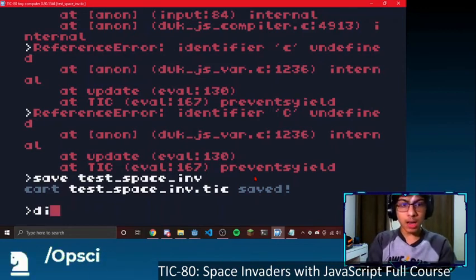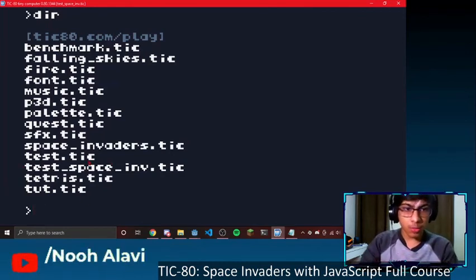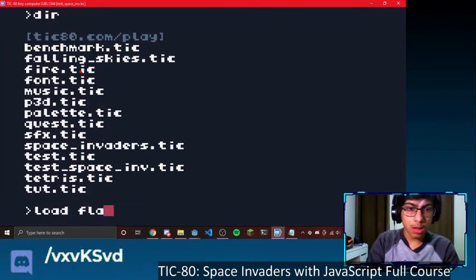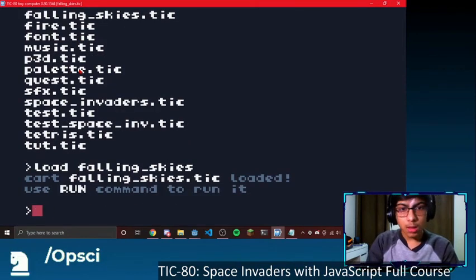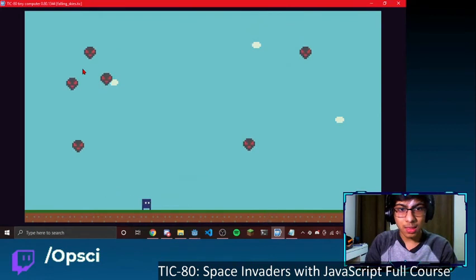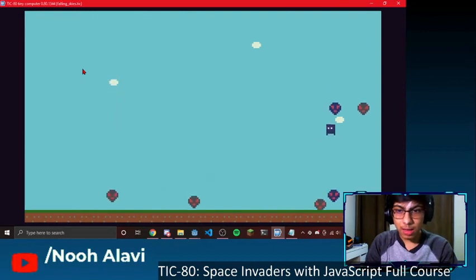Now you can type in dir, that will list all of your files. I've actually already saved this as tut for a tutorial, obviously, so I have a copy of it over here. But if you want to load a different one, for example, I've created this Fallen Skies kind of game, you can just type in load followed by the name of whichever project you want to load. Not Space Invaders, Fallen Skies. And now if I run it, it's a different game, right? I think this was the first game I made with TIC-80. Can't remember, but it's a funny little game.